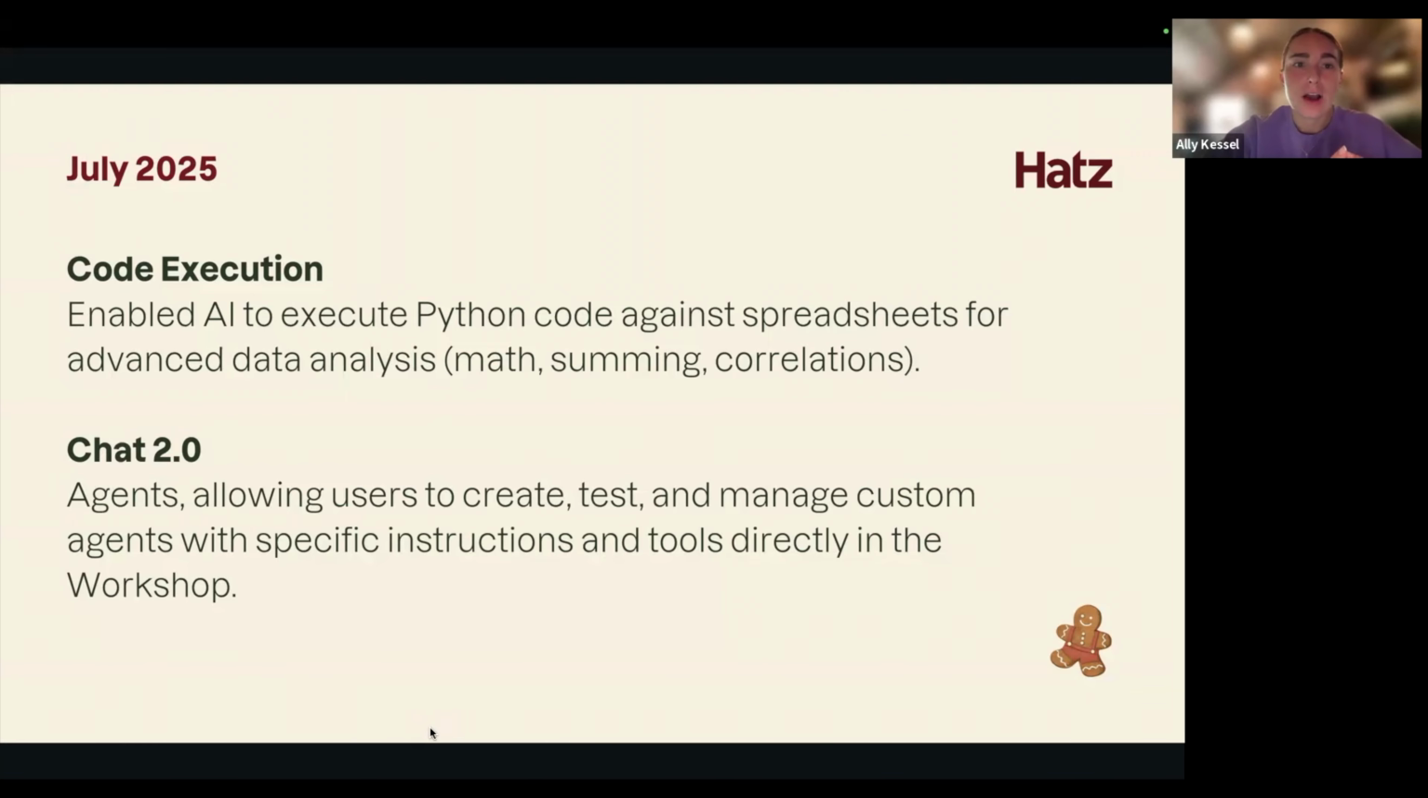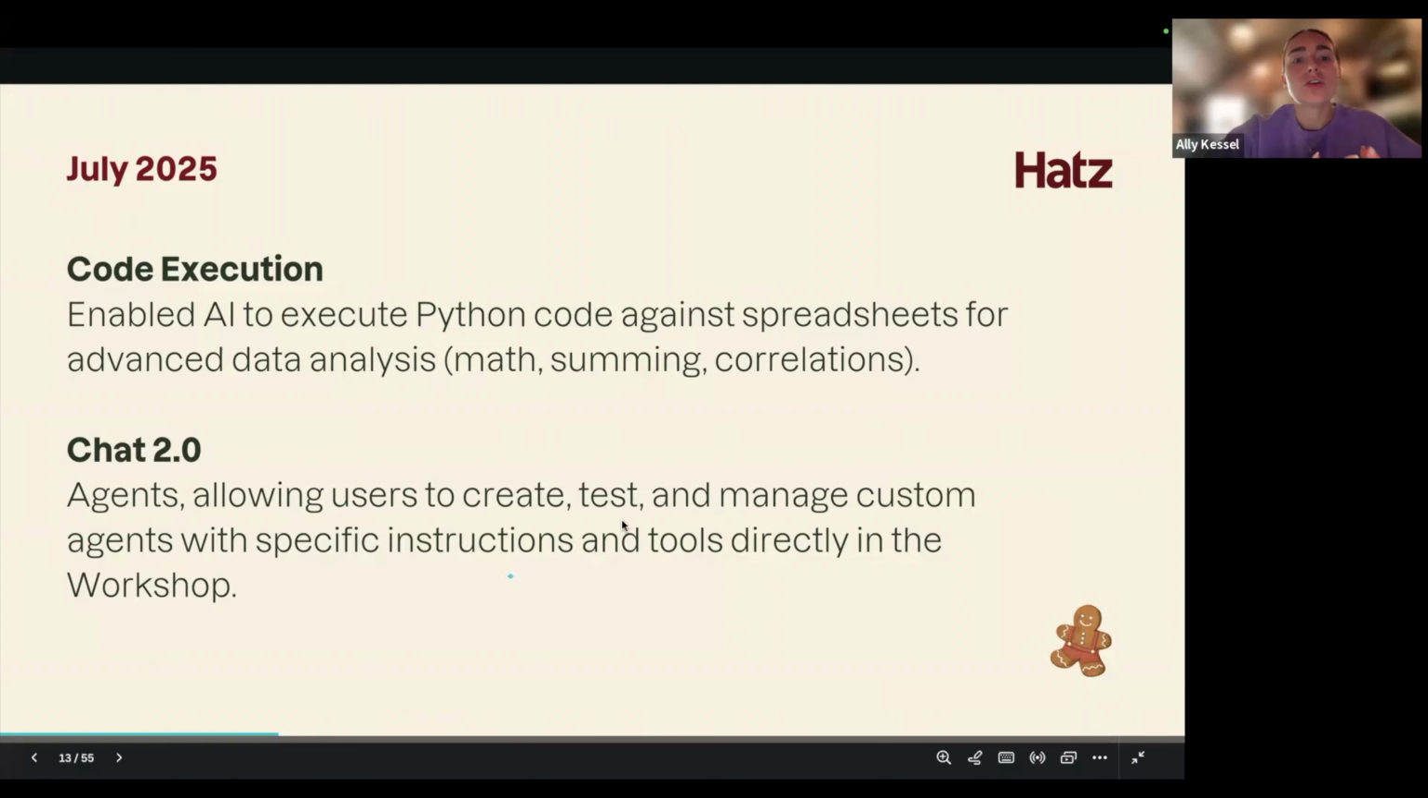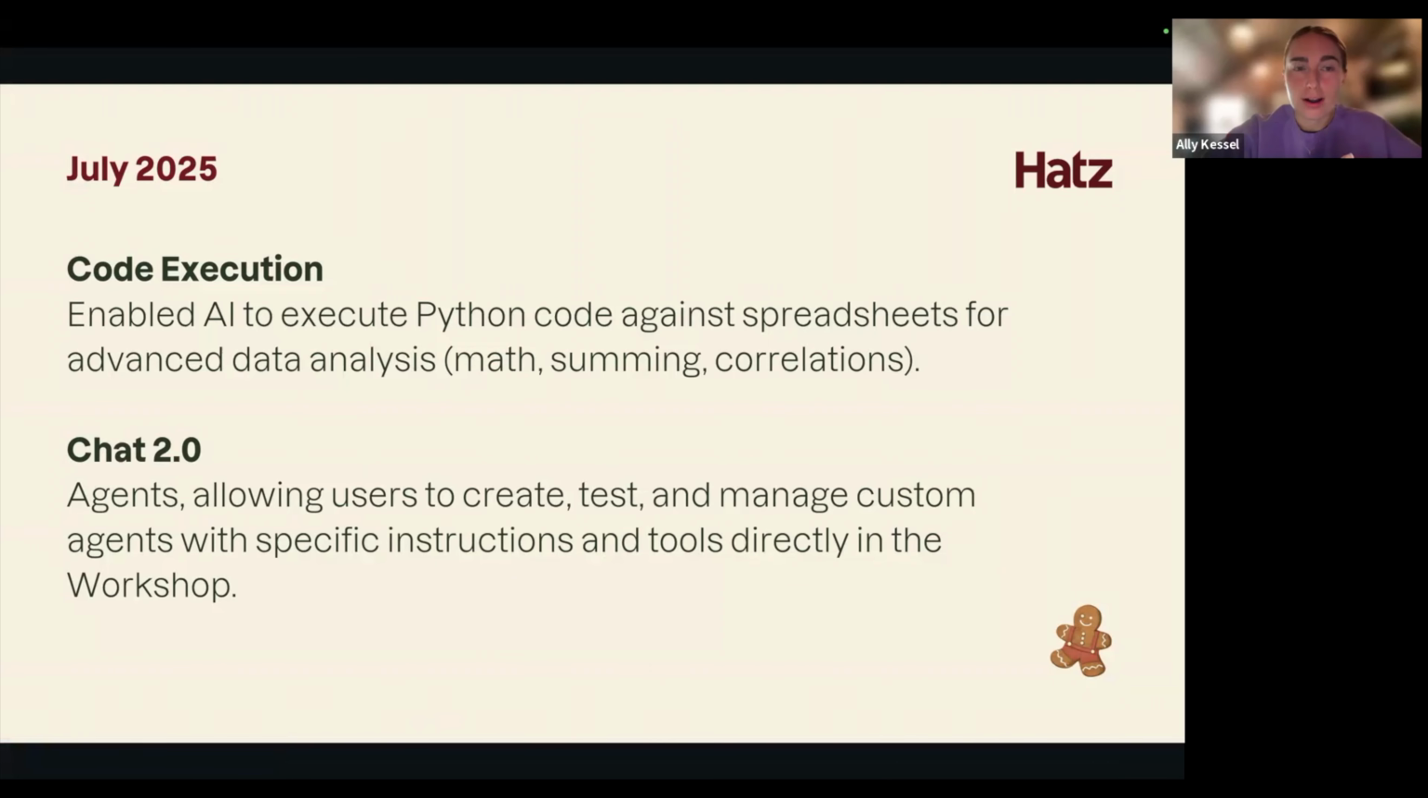Code execution allowed us to better analyze spreadsheets, data, and documents, produce documents, and also give the LLM a little more guidance when using math and correlations, because up until this point, LLMs were horrible at math. So in July, we did some big updates with code execution. We did some major improvements to the chat, and we released agents.